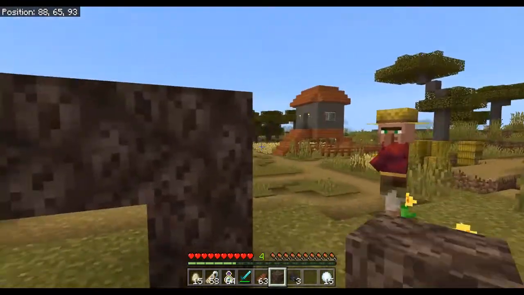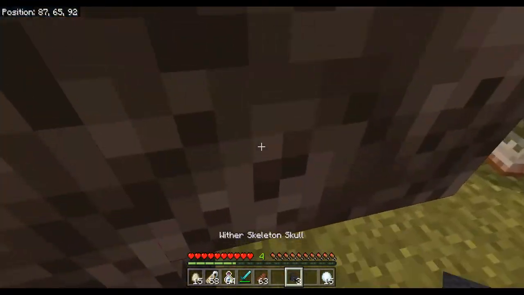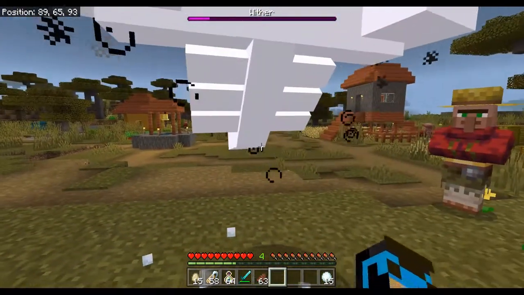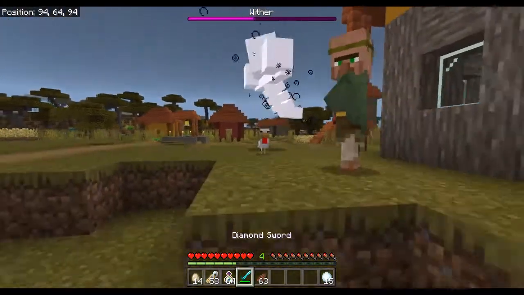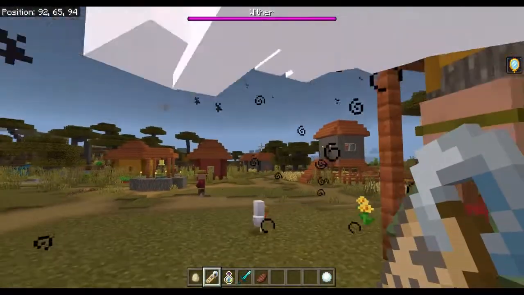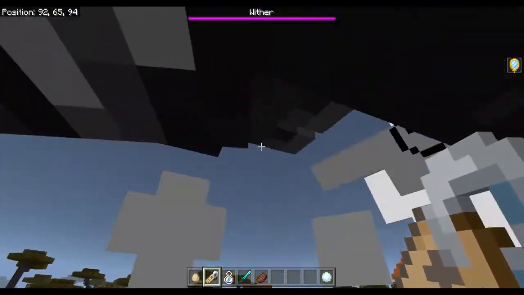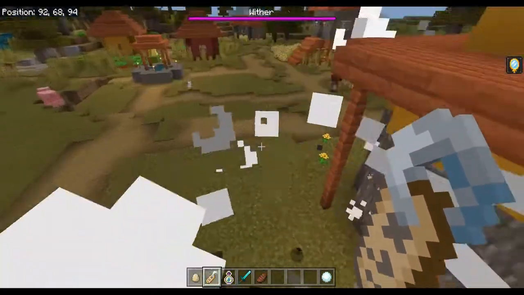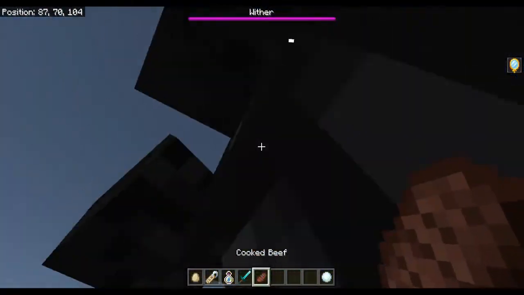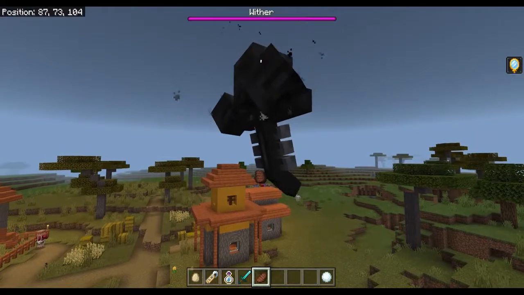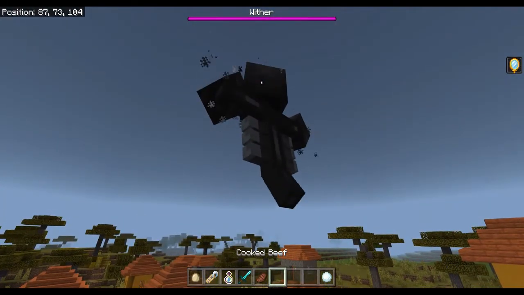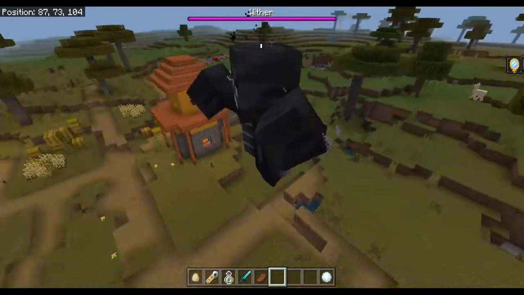Oh, this is going to be fun. Alright, and this is the fun one. Now let's do this. It should now work. Let's name you this. I now own the wither. Oh, this is so good. Oh my god. I have the power of the wither. Dude, it's nice. This is nice.